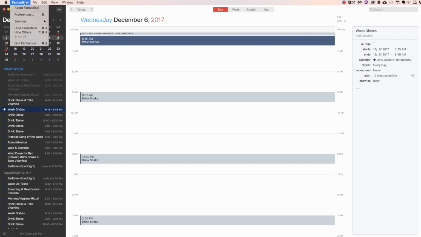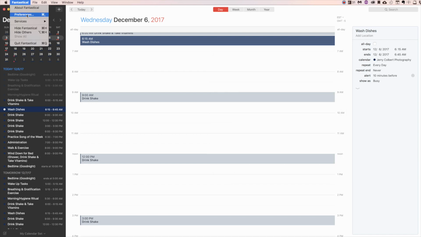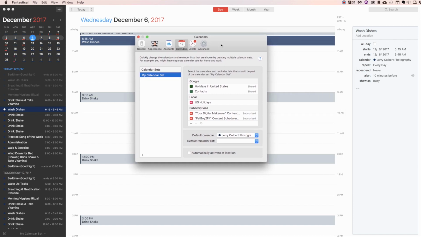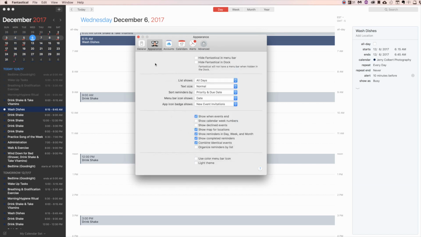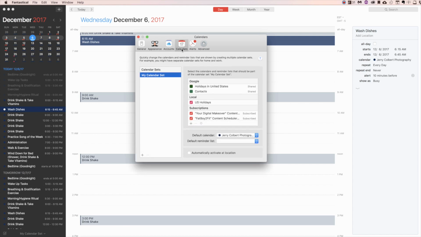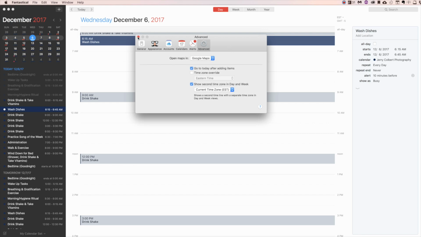You also have here at the top, when you click on Fantastical, the About Fantastical, which basically tells you about Fantastical. And you also have preferences that you can open up, and in preferences you have several different things that we'll go over in later episodes. You have the General tab, the Appearance tab, the Accounts tab where you add your accounts, and Calendars in case you have any calendar subscriptions you want to add. You also have Alerts and Advanced. We'll go over those in later episodes in more detail.